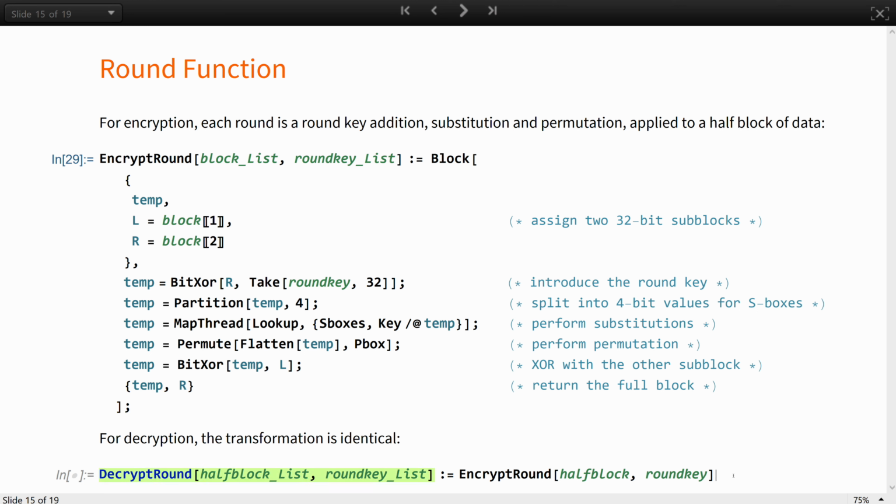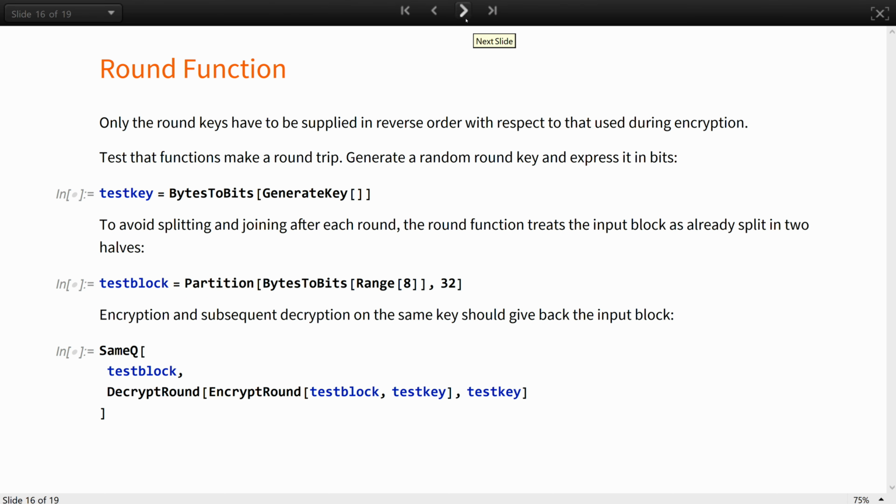For decryption, the round transformation is identical. The decryption transformation does not need to be inverted. It is identical to encryption, and only the round keys have to be supplied in reversed order with respect to that used during encryption. Test that our functions defined make a round trip.